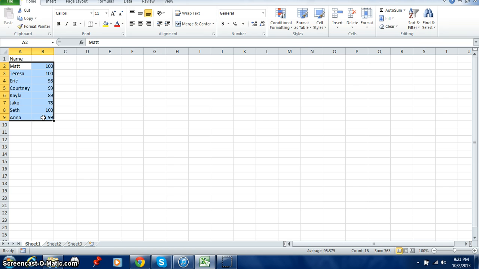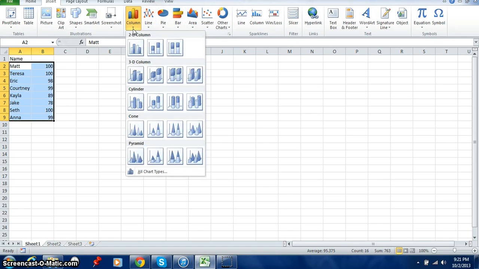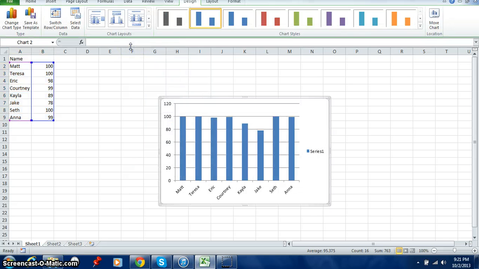Then you want to come up here to the tabs and click on where it says Insert. There you have a whole bunch of different types of graphs that you can use. I always like doing a column, and I'm going to click on the column. I have a whole bunch of different columns to try. Usually the 2D column like that is the best to do. And already, look what we have. We have this information right here.